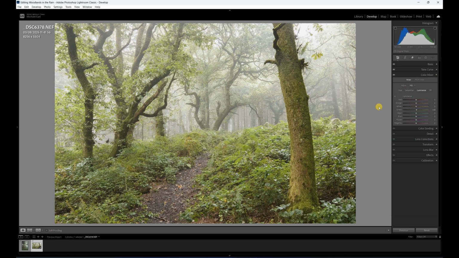By making them a little bit brighter, the leaves catch the light in a soft glow and help separate them from the darker trunks in the background.